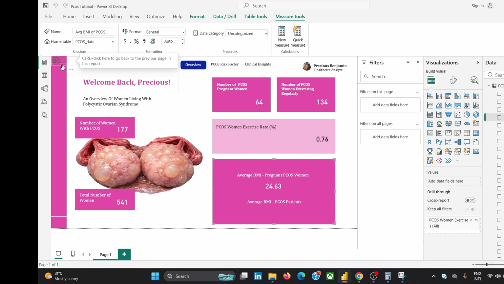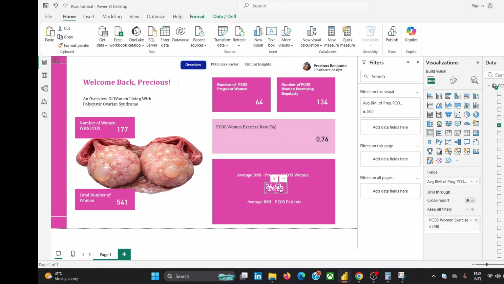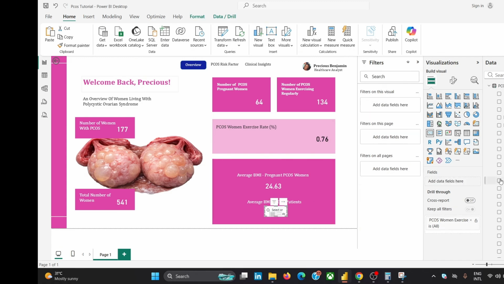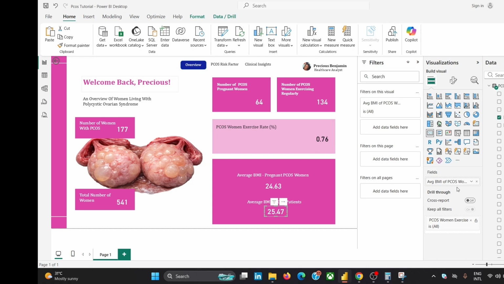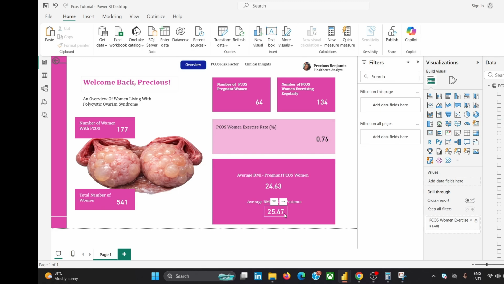Now the next thing we can do is come here, copy this and paste it. Then let's move this down here. Then we can eliminate this from here, and look for the average BMI of the entire women with the condition. You can see that the average BMI of the entire women with the condition is slightly higher than that of the women with the condition that are actually pregnant.